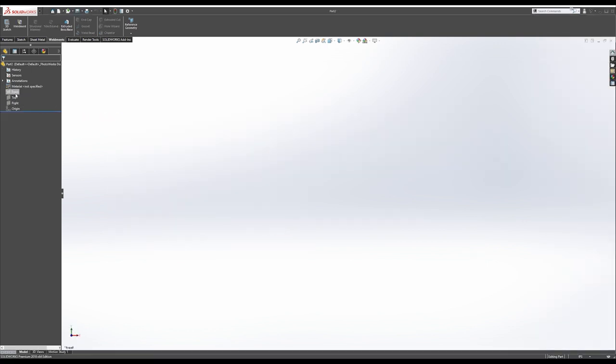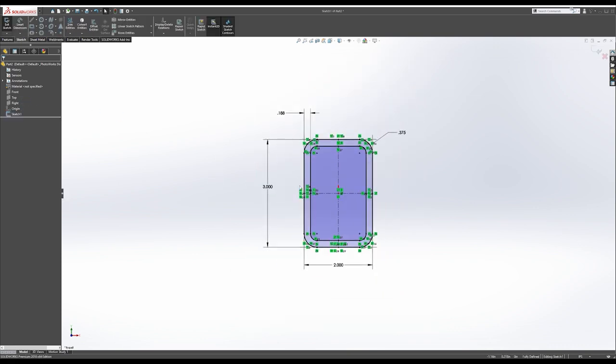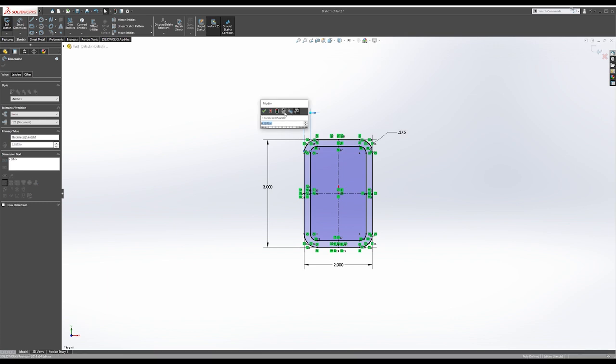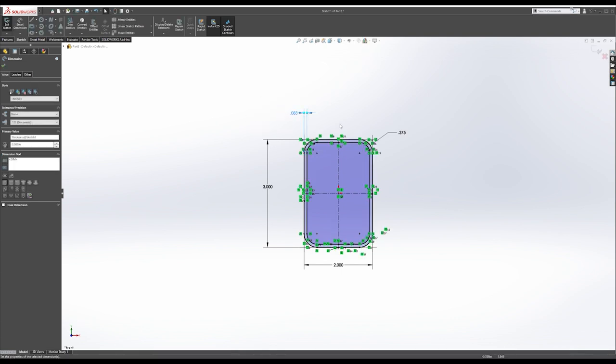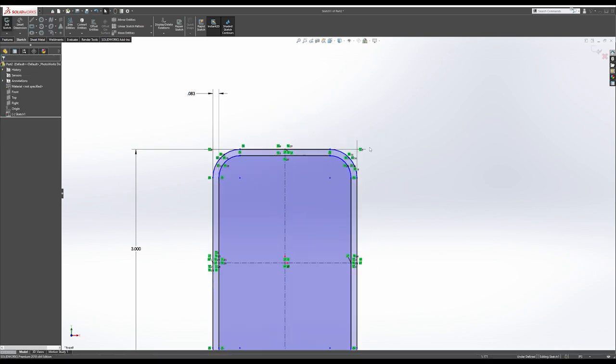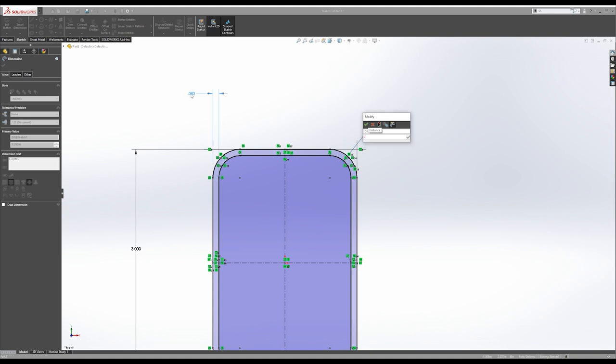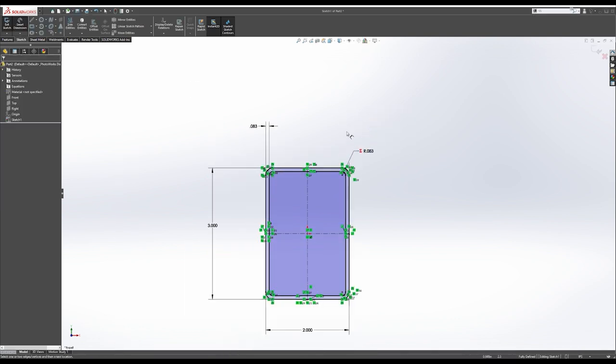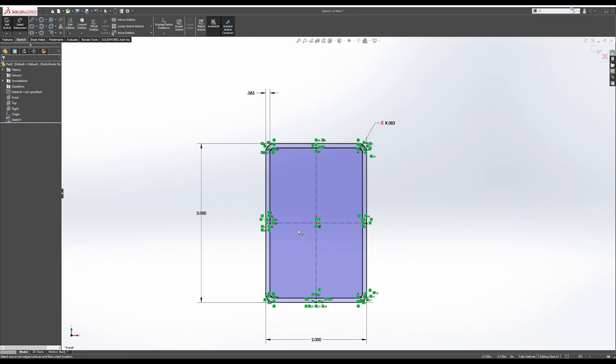If I open a new part, top plane, just select it, don't sketch on it, and then hit Control V, and that will drop the sketch into place, and we're going to edit that. So we want 3x2, which is good, and we want this to be 14 gauge. So that is going to be 0.803. And then we want to make sure that the inner radius matches the thickness. So do that, equals, boom. And this is our first tube profile.